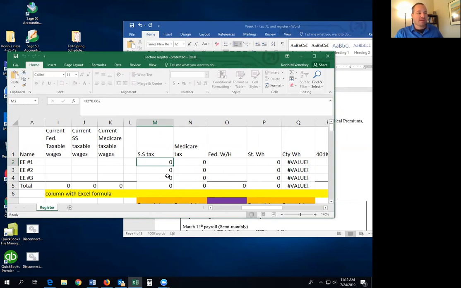The same with Medicare. Well, let's make sure we come down. So we do J2, that was this one, and then here is J3, here's J4. Do the same thing with Medicare. Take our Medicare wages, whatever they are, in that cell and times it by our Medicare rate, 1.45.